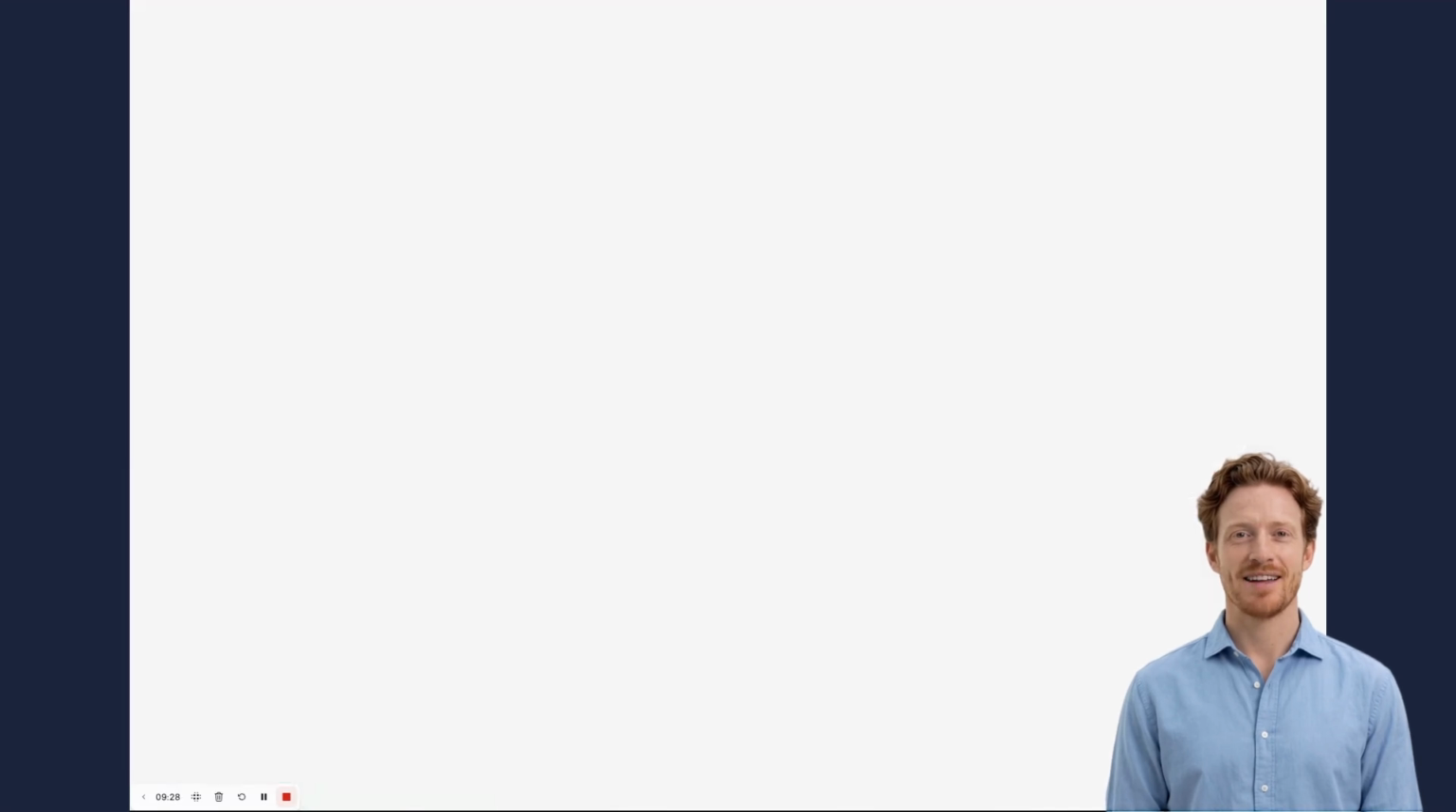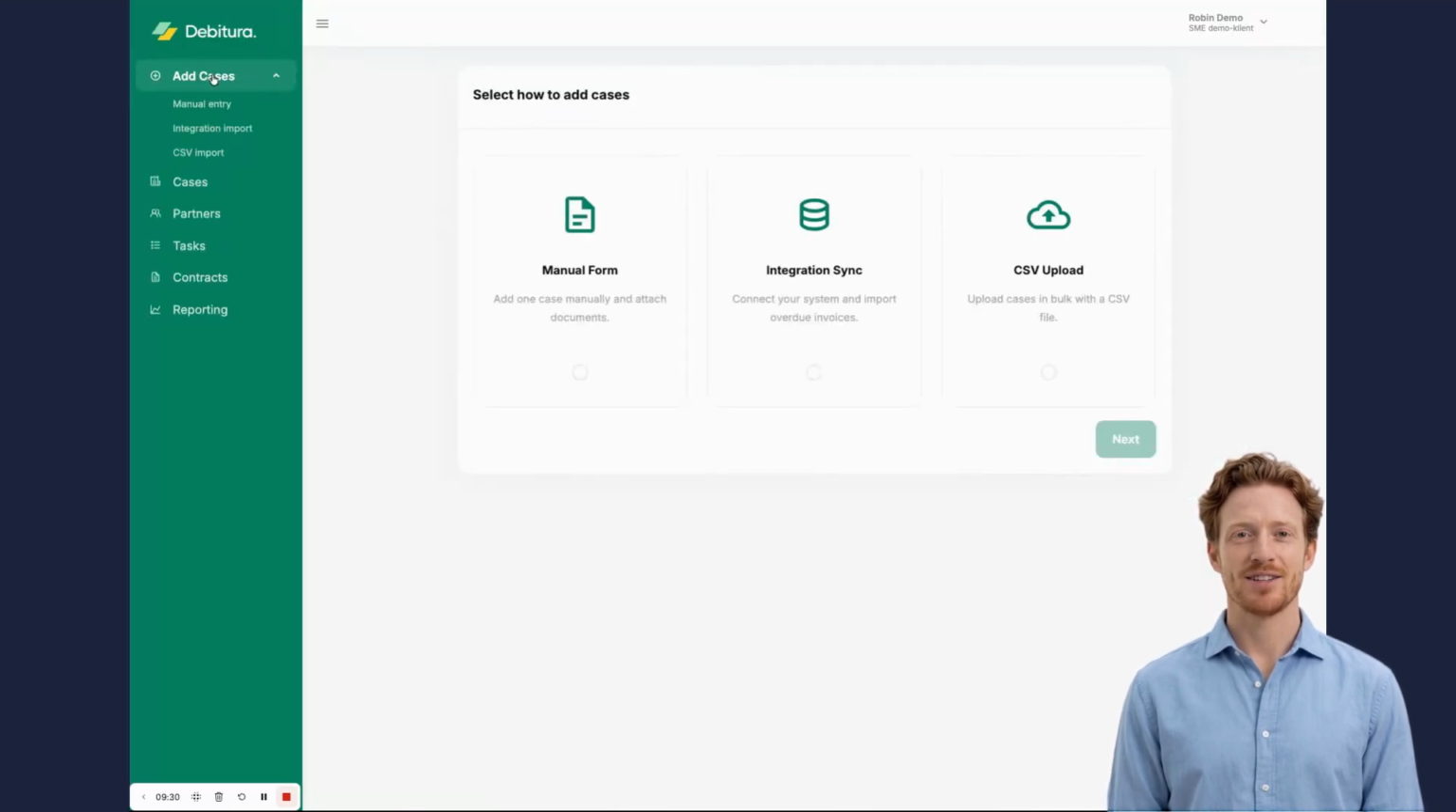So to summarize, adding cases is simple. You click Add Case, you select how to create the case, you fill out the form or set up the integration or upload the CSV file. Once your case is submitted, you'll have to sign the debt collection agreement and the power of attorney if you haven't done so before. Once the case is submitted, you can track it via the Cases page.